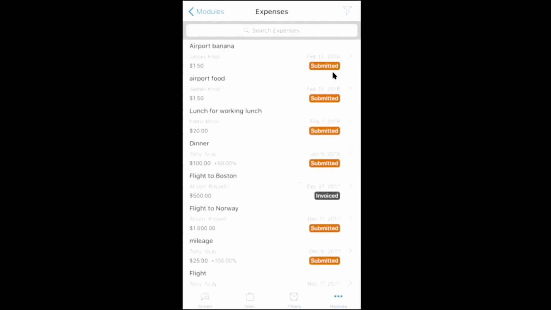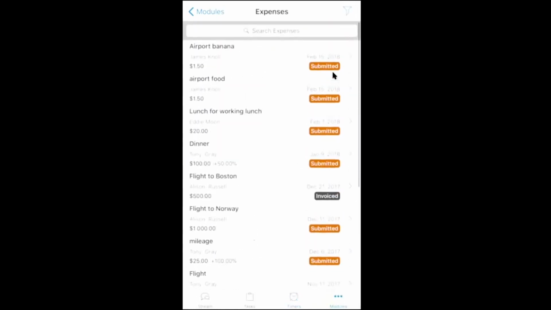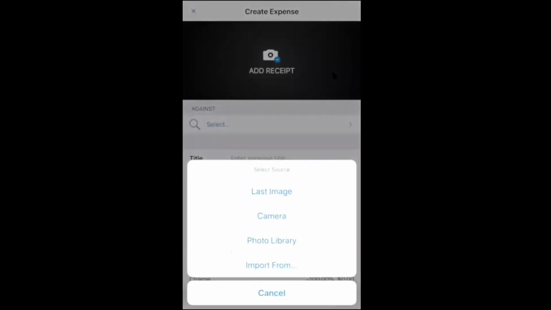Now, the last two areas that I want to focus on are expenses and adding requests. So here in expenses, I can pull up a list of all of the expenses that I've already submitted or invoiced. And if I wanted to create a new one, I can do it here from this module screen. I can take a picture or I can pull it from my photo library on my phone.